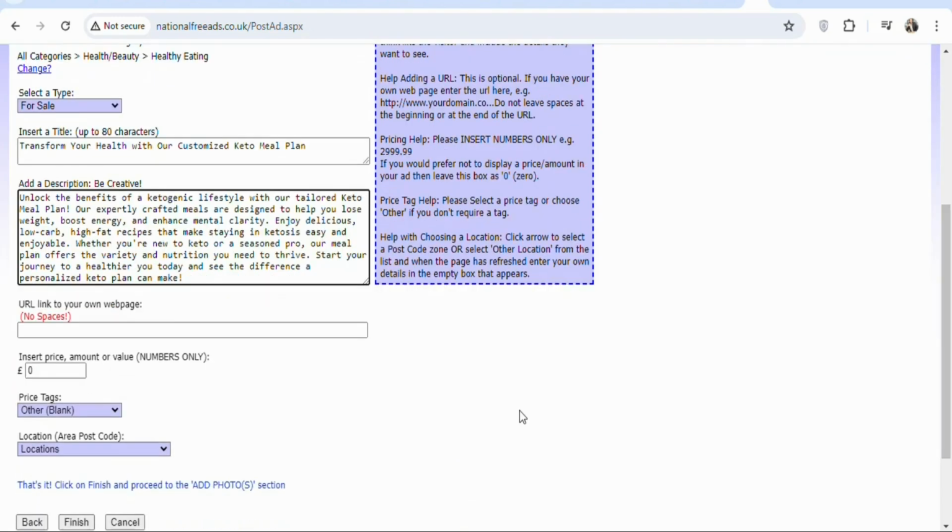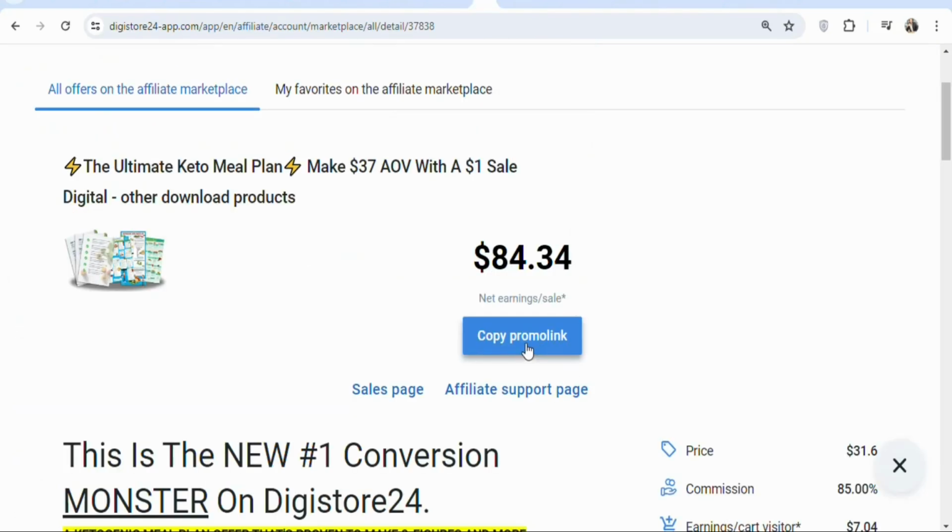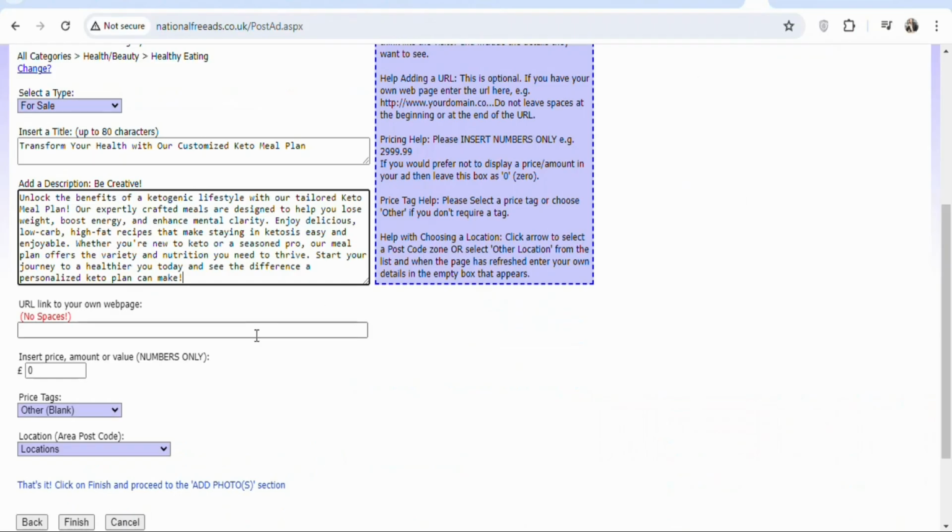Once that is done, you can see URL to your own web page. So this is where you're going to paste your affiliate link. So you have to come back on this Student 4, click on copy promo link. Once you click on it, your affiliate link has been copied. Once you copy it, come back, paste it right here. That has been done.